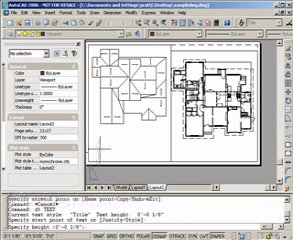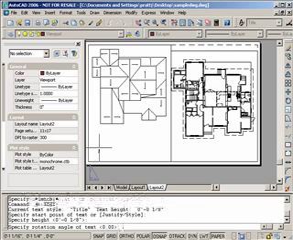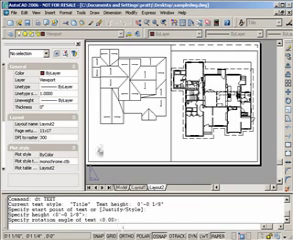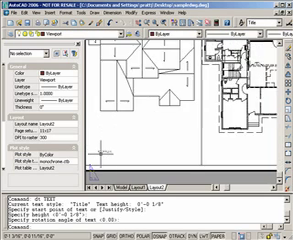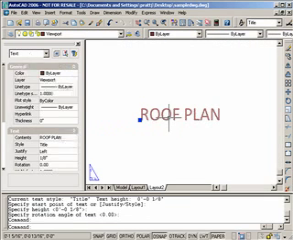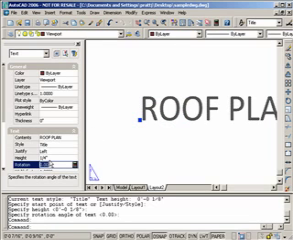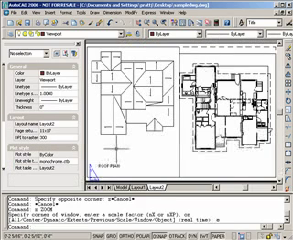You can come in here and put in some text and say roof plan. Just keep in mind that you're drawing now in real scale. So the height of this is 1/8 inch. That's 1/8 inch on the paper. If I make it 1/4 inch, it's literally going to print out at 1/4 inch high, the letters. So make sure you understand that you're working in real scale.